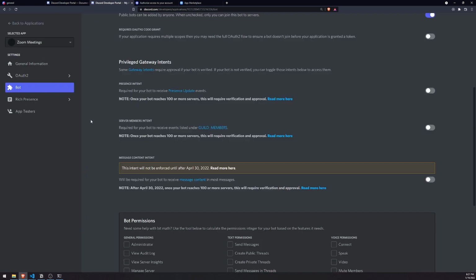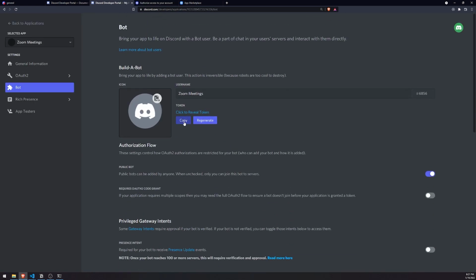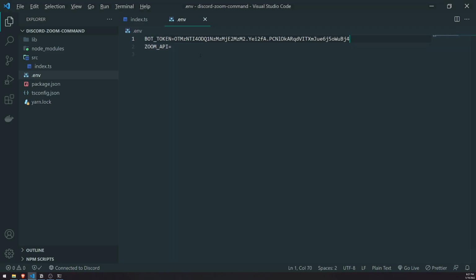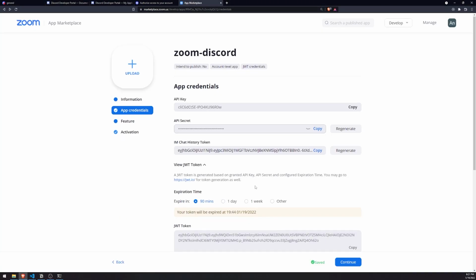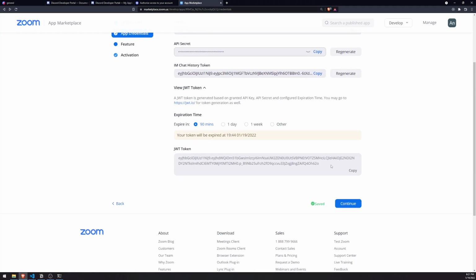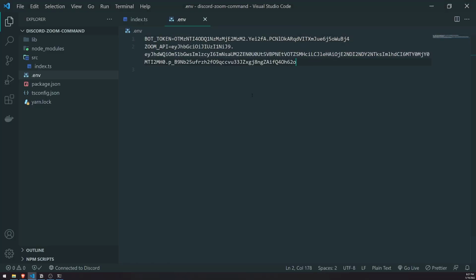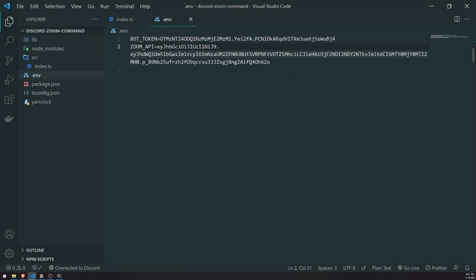Now, if you saved it already, that's good, but I'm just going to go back to the developer portal because I didn't save it anywhere. So I'll grab my bot token for our Zoom meetings bot, and I'm going to grab the JSON web token that we created on the Zoom app. So I'll copy that. It's okay that I'm showing you guys this because I'm going to regenerate it anyway, so it doesn't really matter. But just make sure you practice keeping these in environment variables and don't commit them to a public repository, because then people will compromise your API keys.